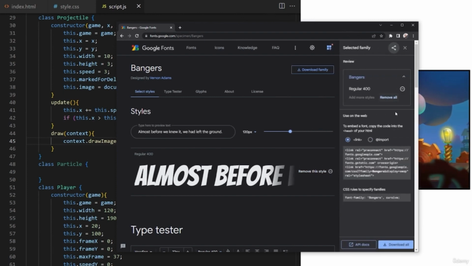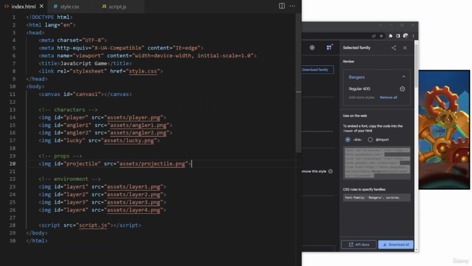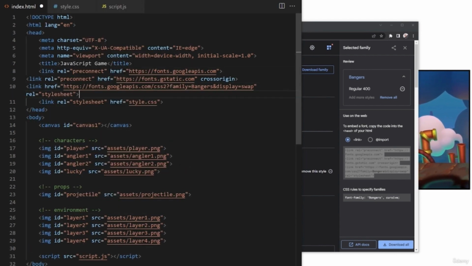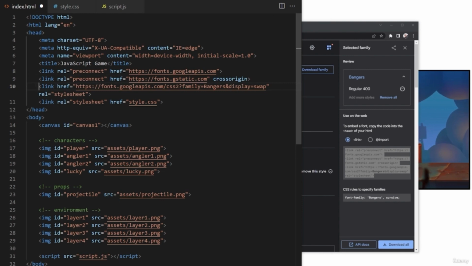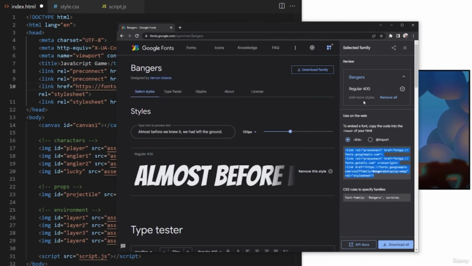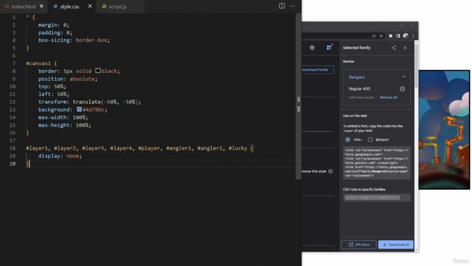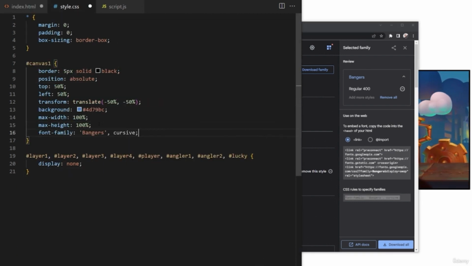If you choose more than one, this code will be adjusted to contain all of them as part of a single declaration. All we need to do to bring the font to our project is to copy these link tags and paste them up here in index.html. Ideally above the main CSS style sheet to make sure the fonts are available from there, as the code gets executed line by line from top to bottom. I go back to Google Fonts website and here it also gives us a ready-made CSS font family declaration. I copy it and I put it inside our style CSS file here on Canvas element.